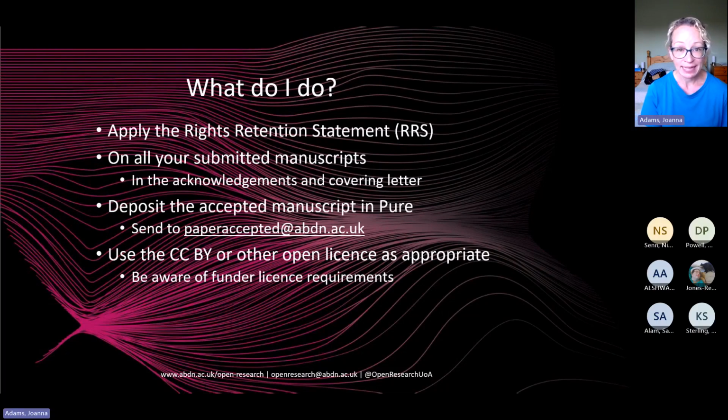And then don't forget to deposit the accepted manuscript in Pure and Aura. For that, you just need to send a copy of the accepted manuscript to Paper Accepted, and our team will upload it to Pure on your behalf. They typically won't make it open until first online publication, unless the publisher has a self-archiving policy that allows you to make it open earlier than that.